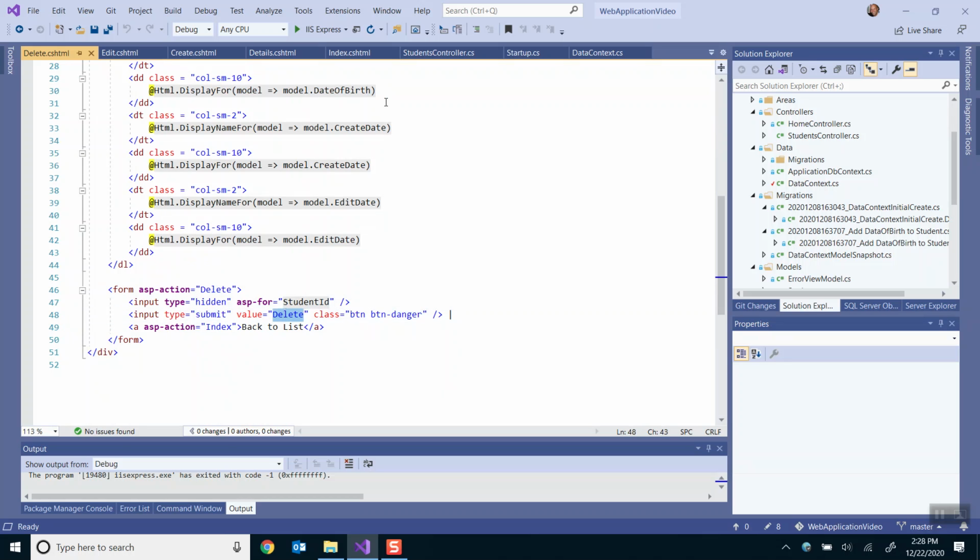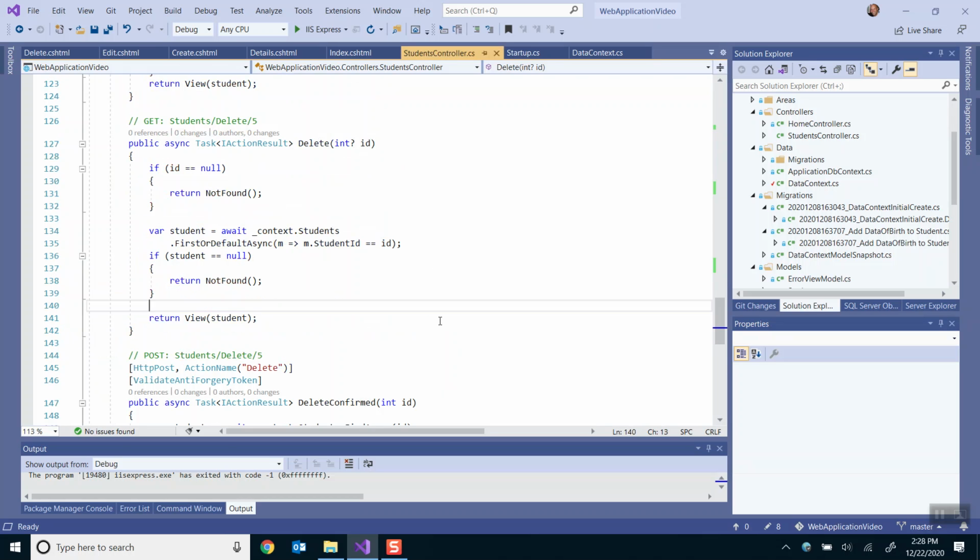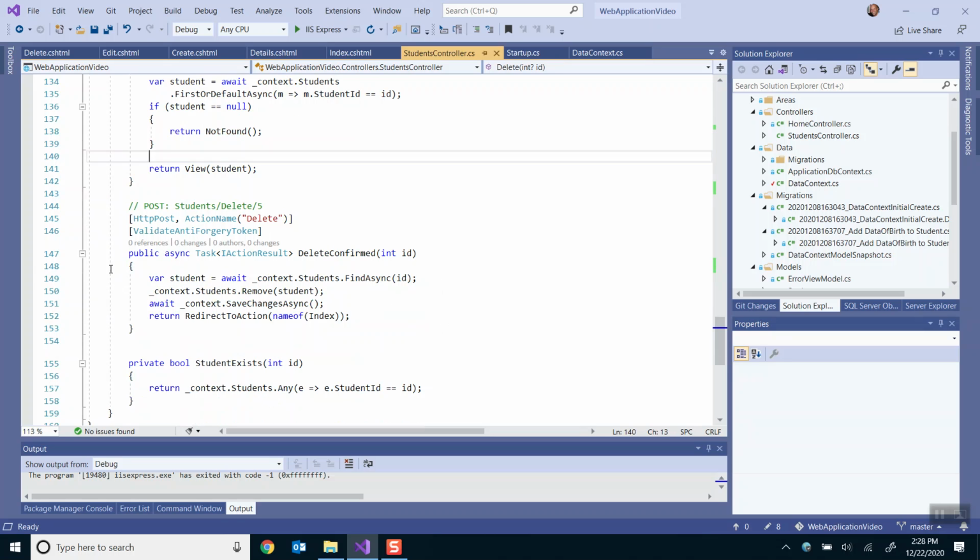Okay. When we hit that button, it then ends up in this action, the delete confirmed action. And it goes out and finds the student. Again, they chose find here. You can use first or default just the same. And then we remove the student from the stack. Essentially, we put it into a query of things that the database is going to do. Once we run that save changes, it commits the changes to the database, and then we are redirected to index.